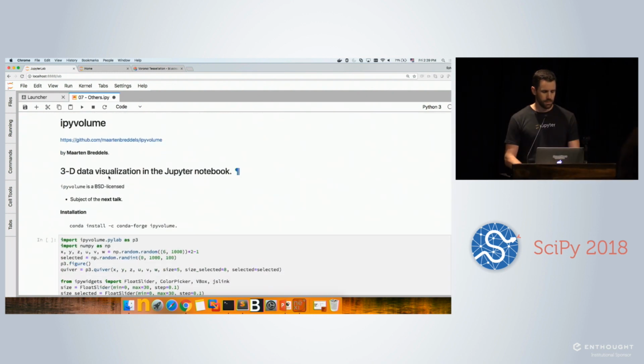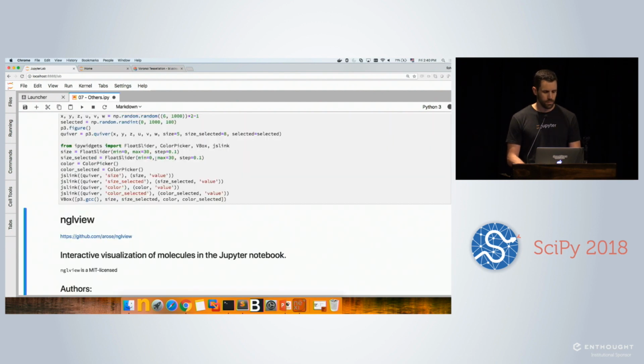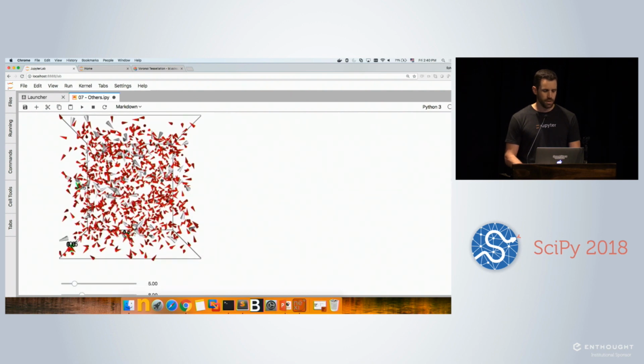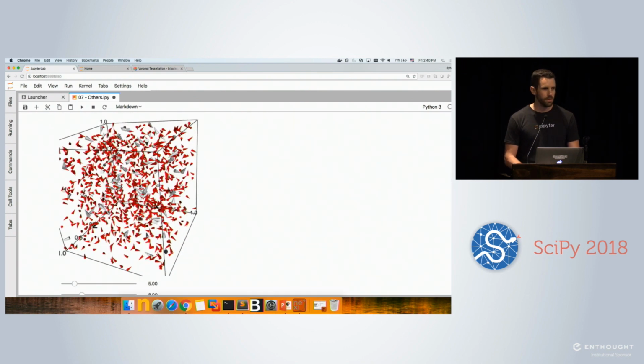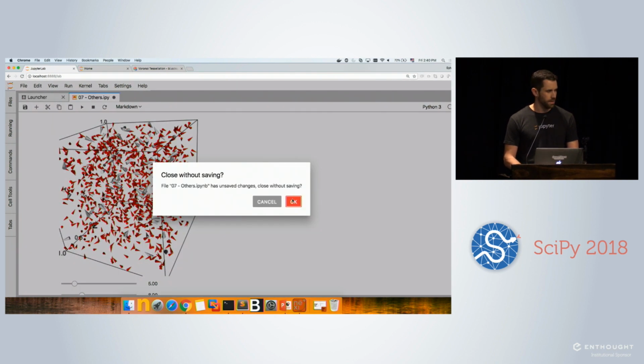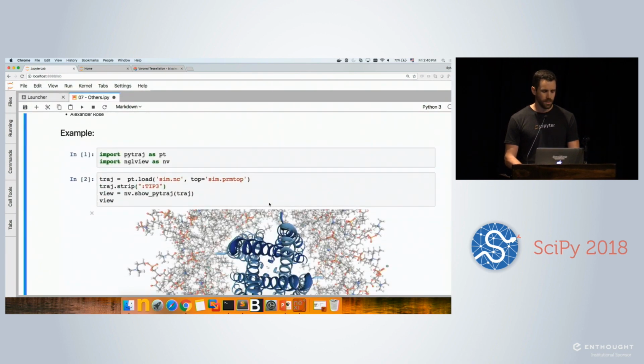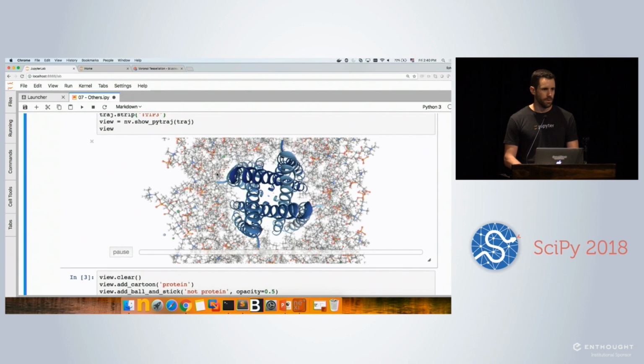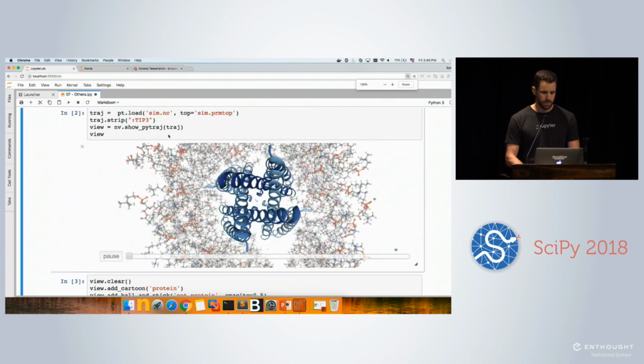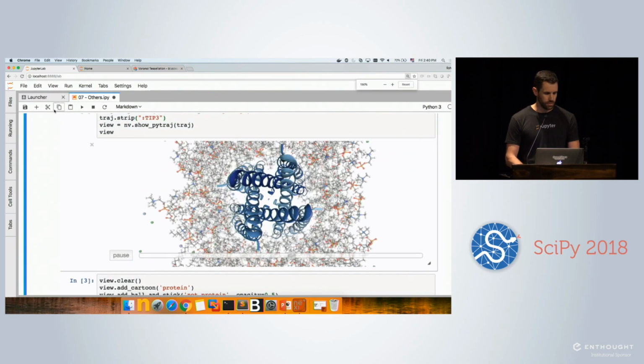Another example of a library is SciPy Volume. I'm not going to say much about it because there is a full talk right after my talk. I'm just going to show a really pretty 3D plot as a teaser. So stay in this room after my talk and attend the talk of Martin. SciPy Volume is awesome. And there are many others, like NGL View for visualizations of proteins and molecules.